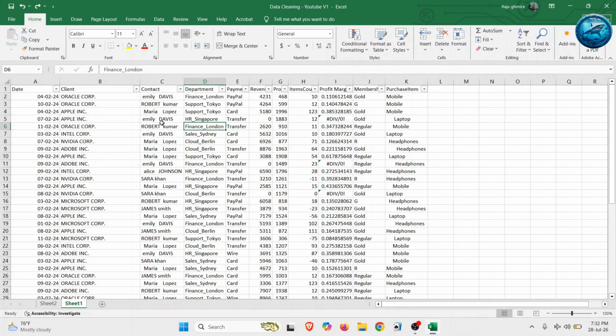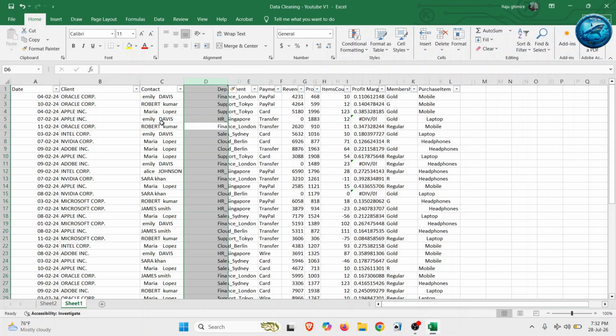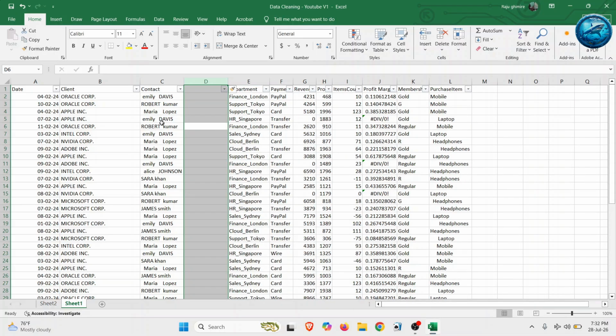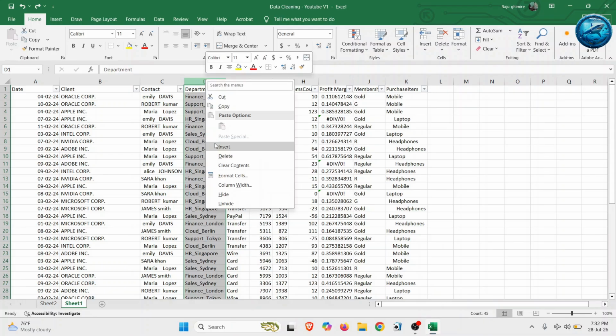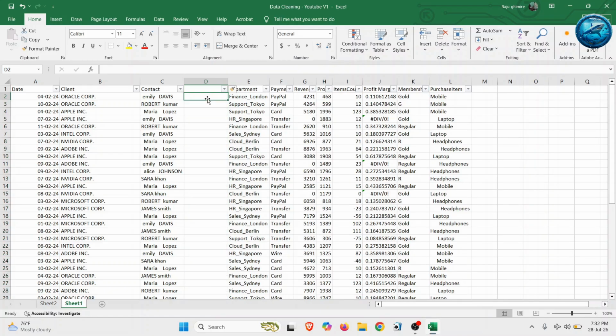Let me go to column D. On column D, I'll select it with Control Space, then hold the Shift key and Control key, then press the plus. Or simply, if you are a beginner, you can right click and insert it. I have inserted. Now I want to use an inbuilt Excel function.